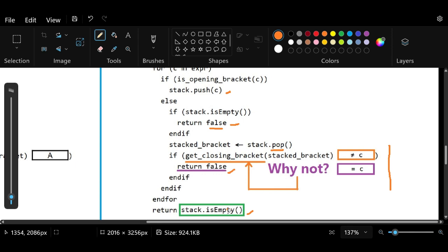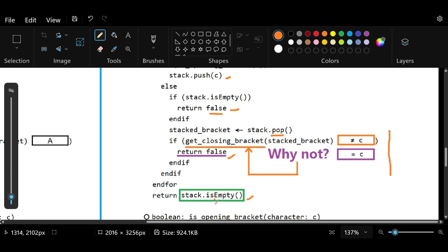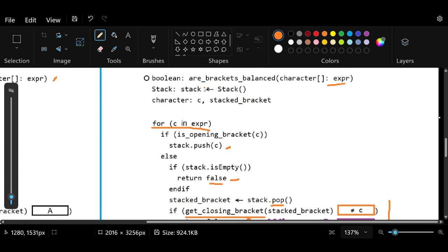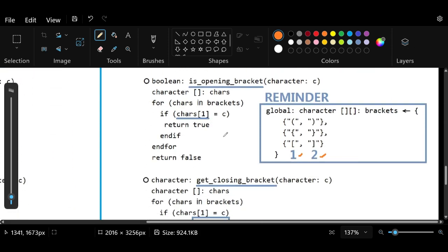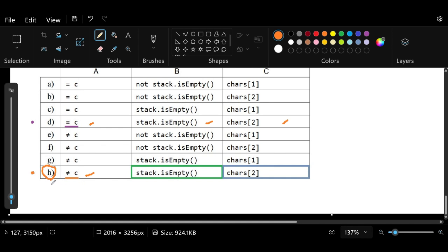But if it's empty, meaning that we've matched all the brackets, because as you can see here, we go through each of the characters in the input, the expression, then because the stack is already empty, all the brackets have been matched. And because the stack is empty, then this would give us true. Therefore, the brackets match, and the question from the function are brackets balanced is also true. And again, for our correct answer, it is letter H.